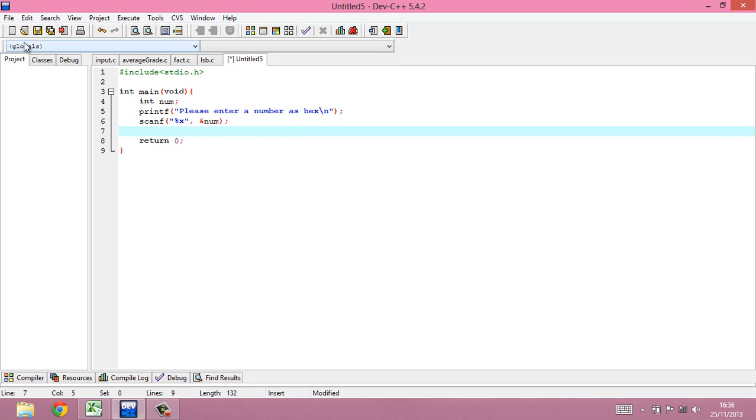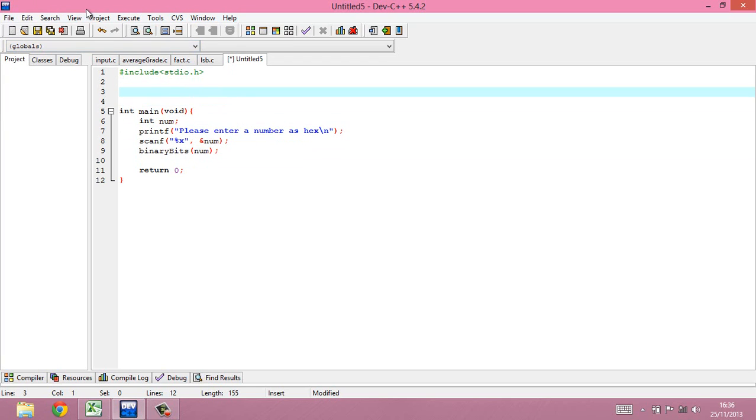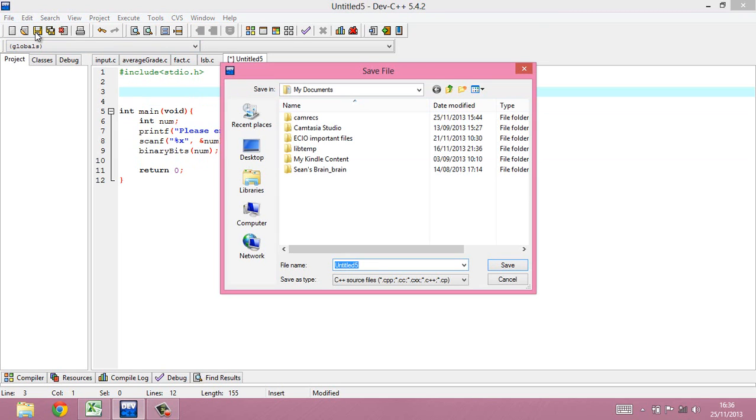and then we'll call the binary bits function, and we'll send it num, which of course means I have to write the binary bits function. So that's the next thing. Just save the file as it is. Never leave it till the end to save, because otherwise you could lose a lot of your work.